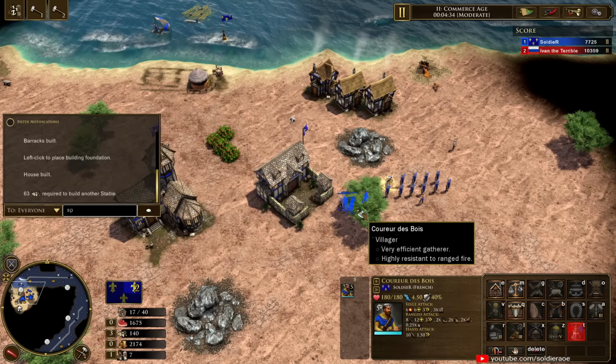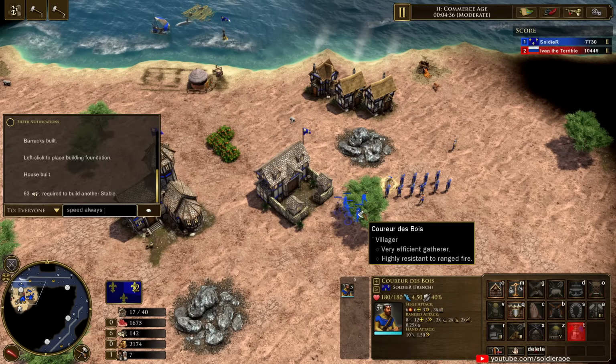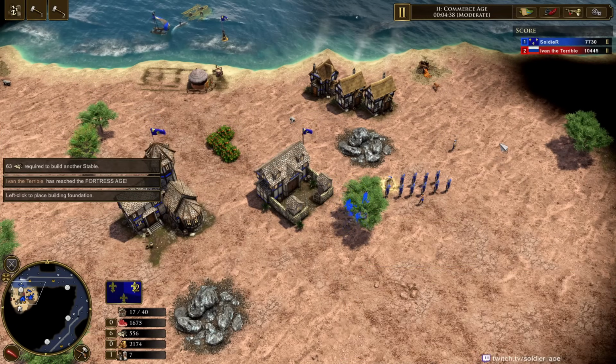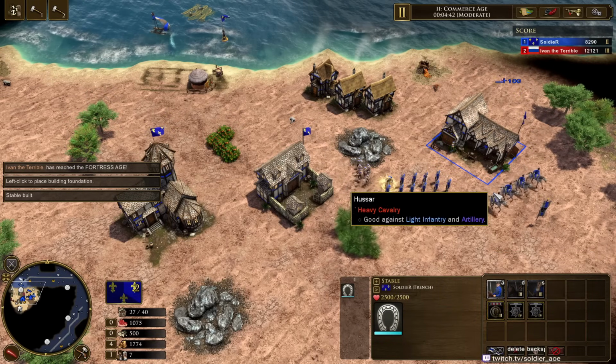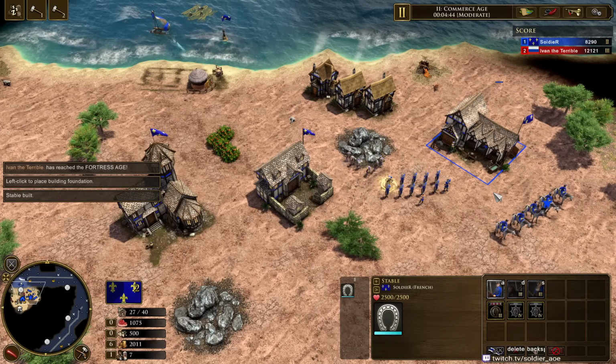What is it again? Speed always wins. So we'll just get a stable real quick. I hope my opponent doesn't come and kill me. All right, so we're going to put that back on. I remembered I copied and pasted it.